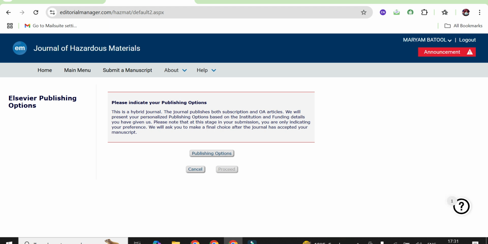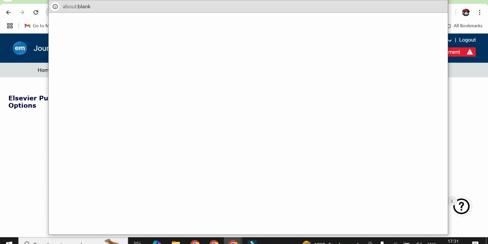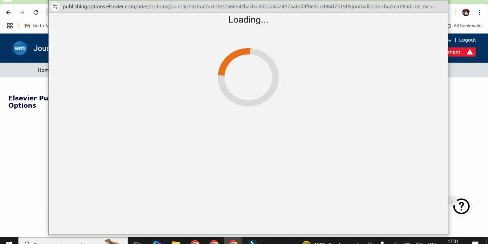And it is asking here about the publishing option. Since I said this journal is a hybrid one, it supports both open access and subscription based options for paper publishing. Here you need to click on publishing options, and select your way of publishing the paper. Either you want to publish it as an open access paper or a subscription based paper.